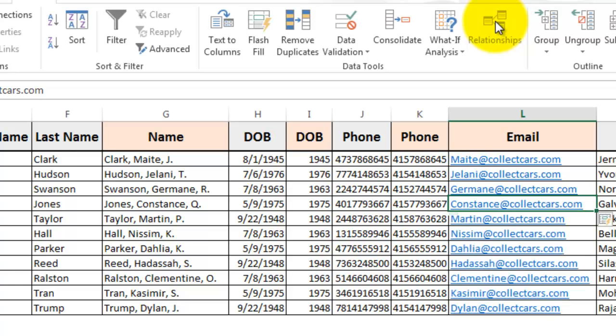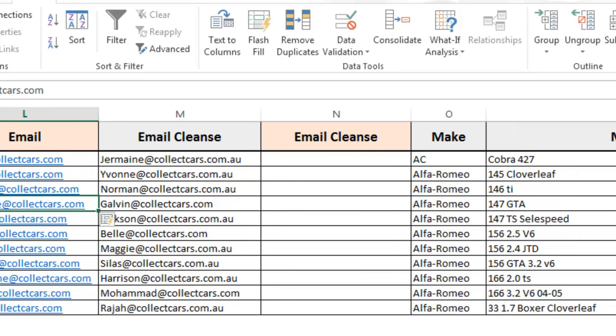All right, there we go. Added in the .com to all of them there. So the next example is a little bit more complicated. Basically, I want to pull off just the .au from the end of the emails in row n.